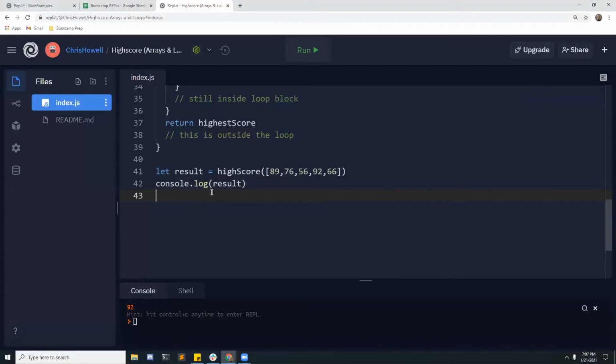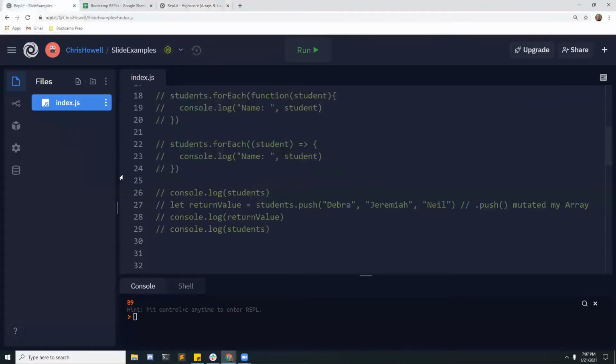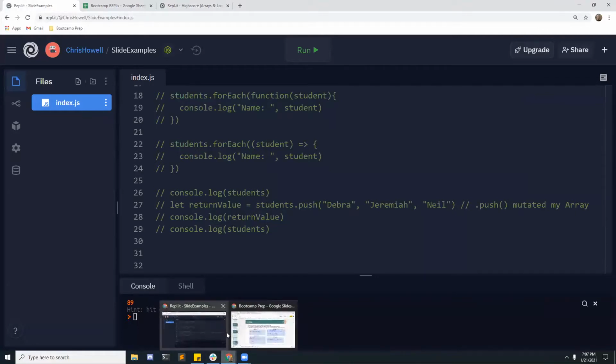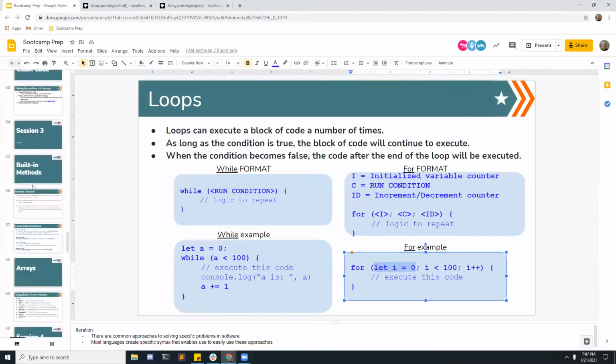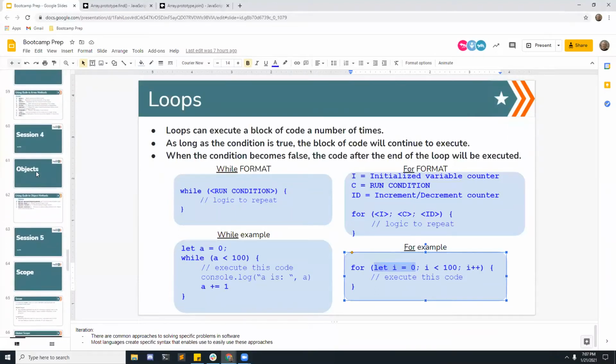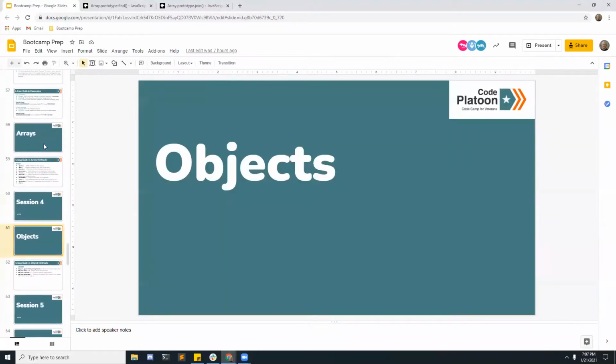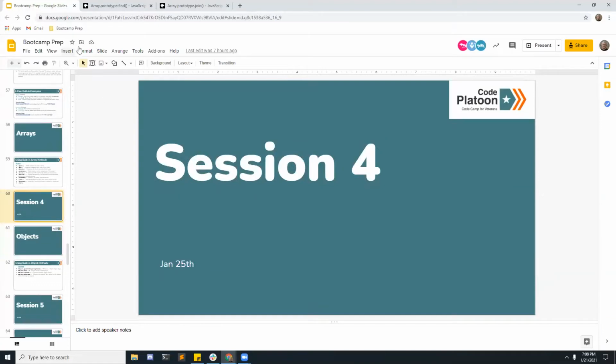Otherwise, what is next week? Or Monday. Yeah, the next session will be on Monday, same time. And we're doing objects. So we're moving from arrays to objects, and you're not going to get away from objects. They're fun to work with too.